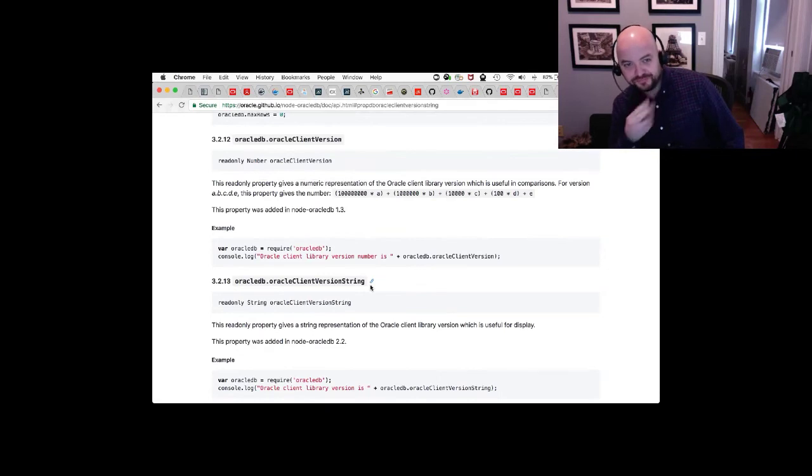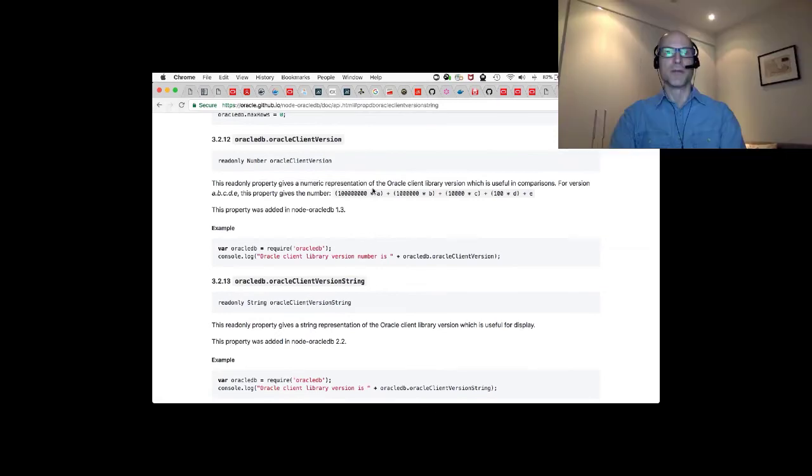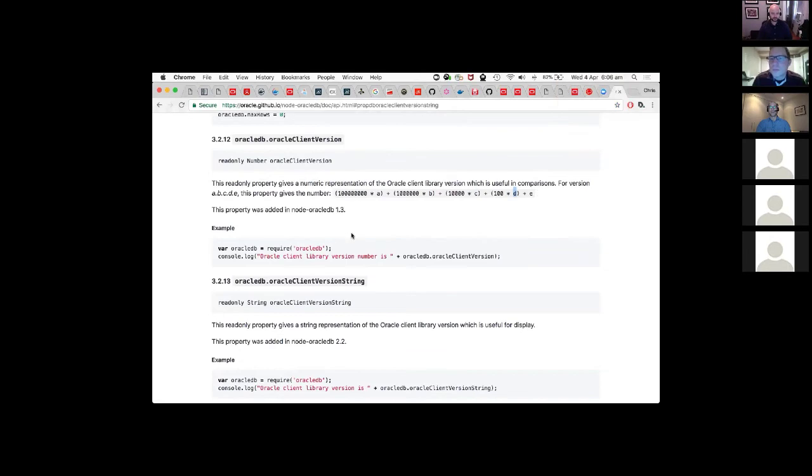Do you have an example of doing such a comparison? Yeah, it's if Oracle client version is less than 1200100000. I mean, basically you take your 12.1.0.2 or 12.2.0.2 or 18.0.0, whatever you're up to, and put it into this format. And then your code just has one simple numerical comparison because you've already pre-calculated this number.